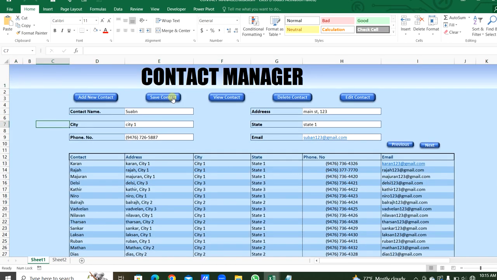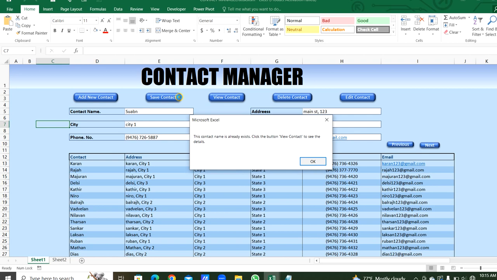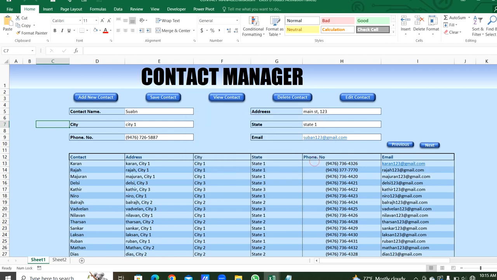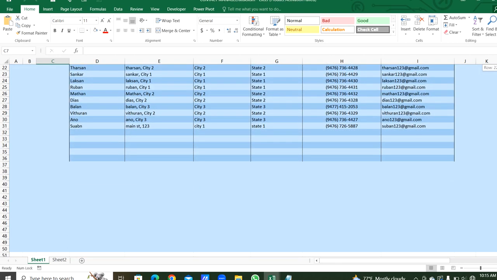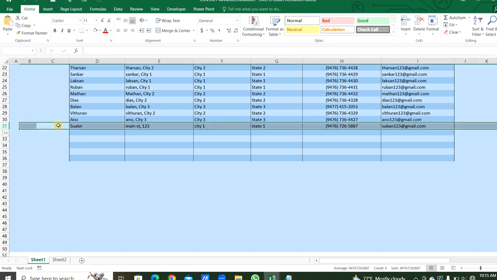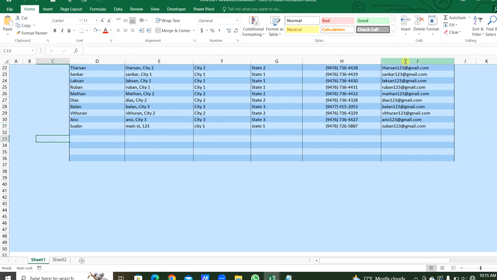One more time we will click this save contact. Okay, you can see a message: this contact name already exists. Click the button view contact to see the details. We will create the next procedure as view contact. Okay, you can see the record is already made. That's why it is not repeating again.